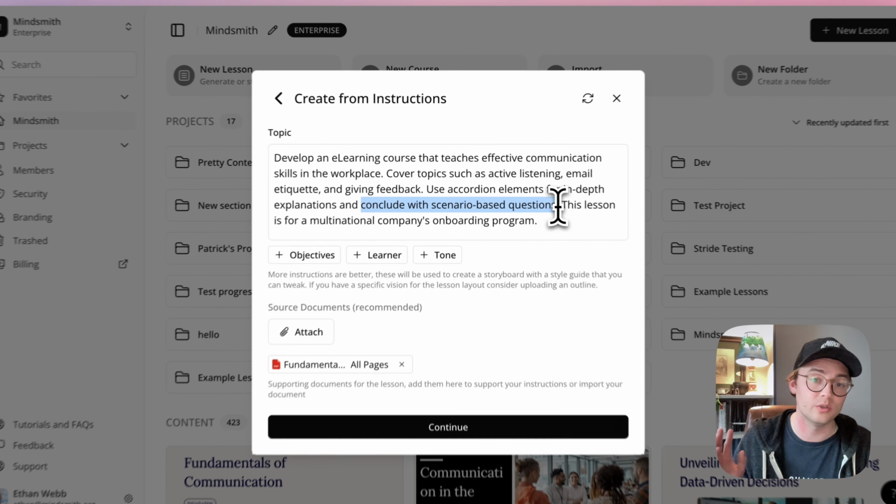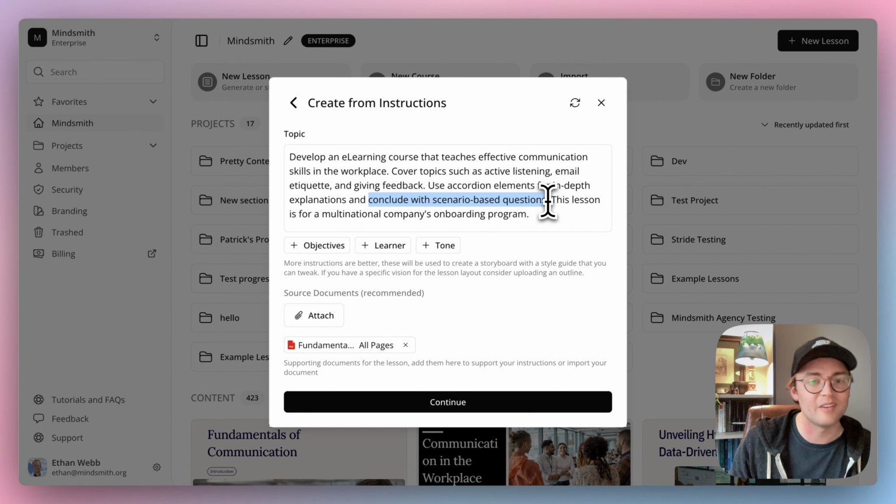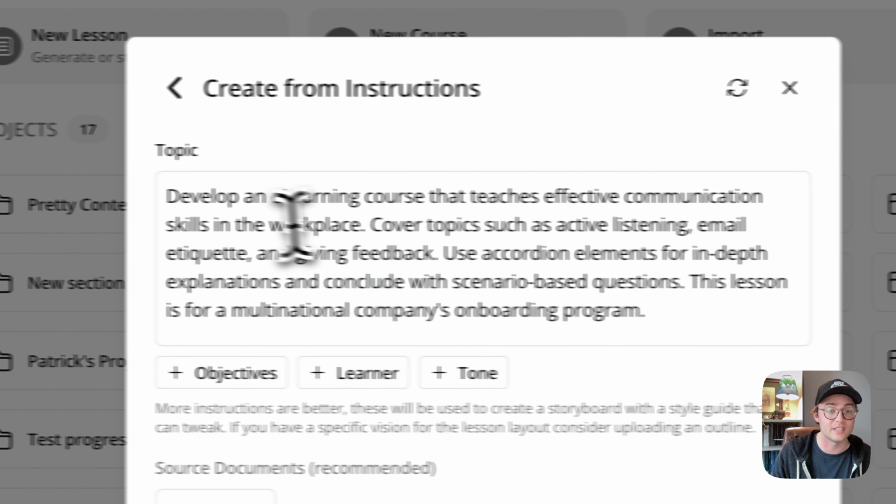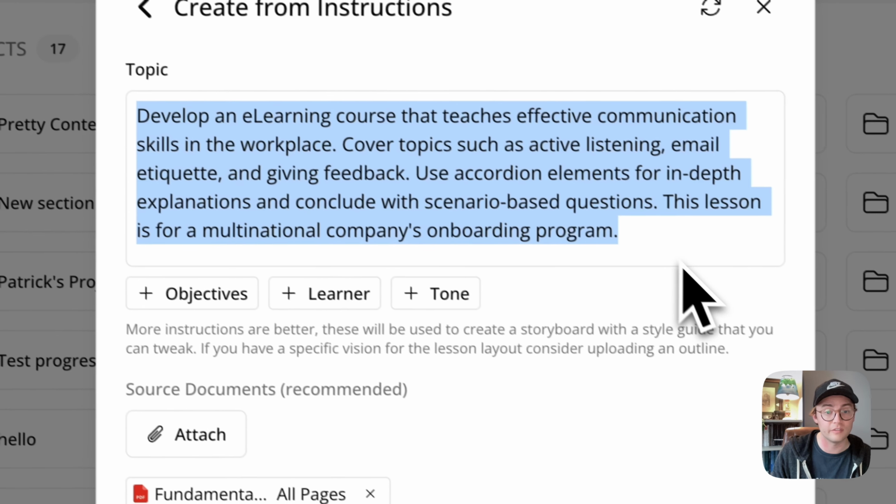Like maybe you want to tell it to include a knowledge check every 3 pages, or maybe you have a specific learning theory you want the AI to follow as it's creating content. Any of that stuff you can tell the AI in this box. So it's a very flexible box.